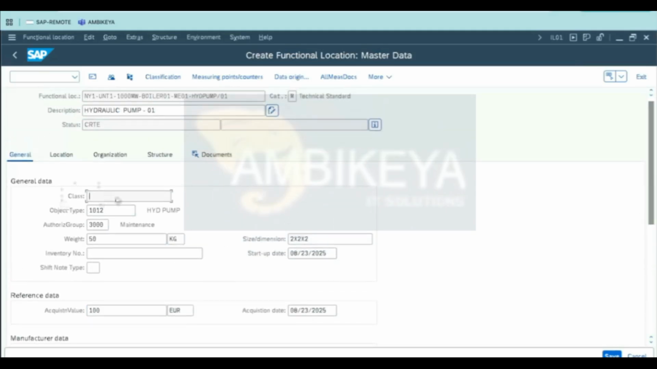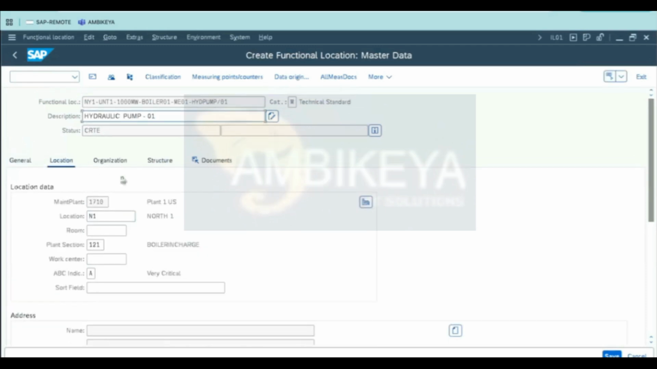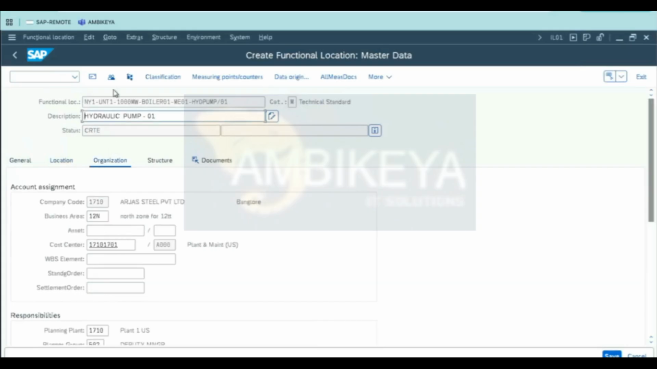The class is a different topic, and we will discuss it at that time. I'll go for location, the room where you want to mention. For example, it is installed at a 10-meter height, so we'll call it a 10-meter room, any unique name we can have. All my hydraulic pumps should be segregated under a HYD sort field. We can type this sort field and search for this particular functional location later.